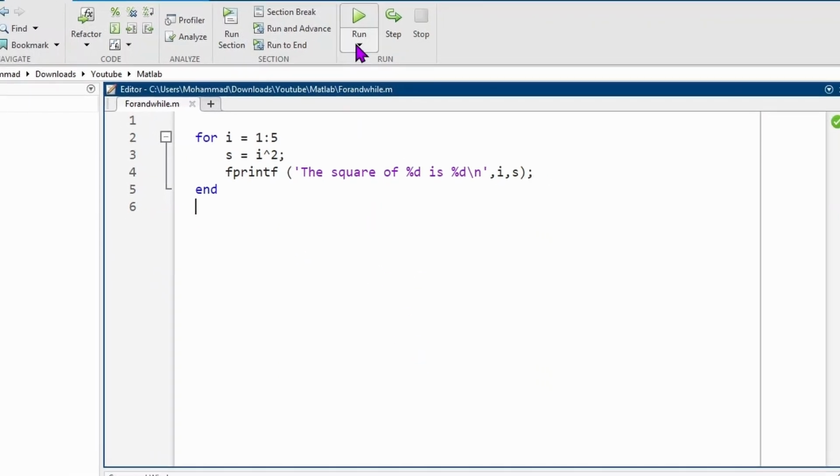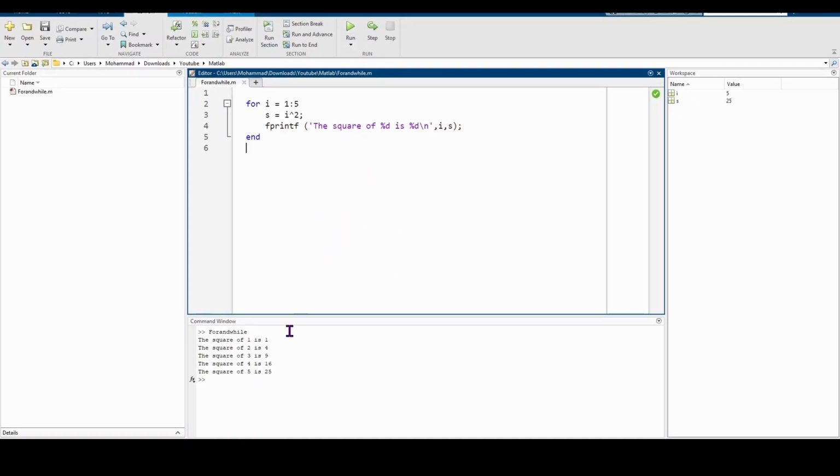Then I'll run my code, and as you can see, the square of numbers from 1 to 5 is calculated and displayed on the screen. Pretty easy, right? Now let's move on to while loops.